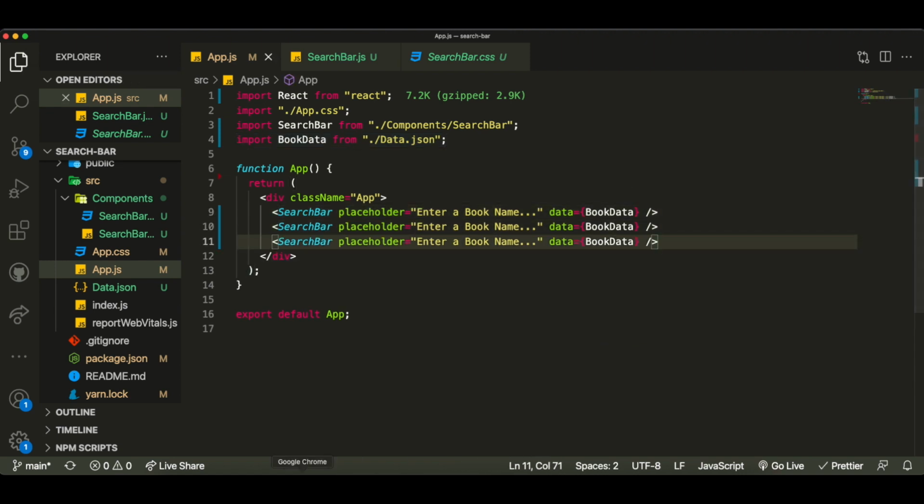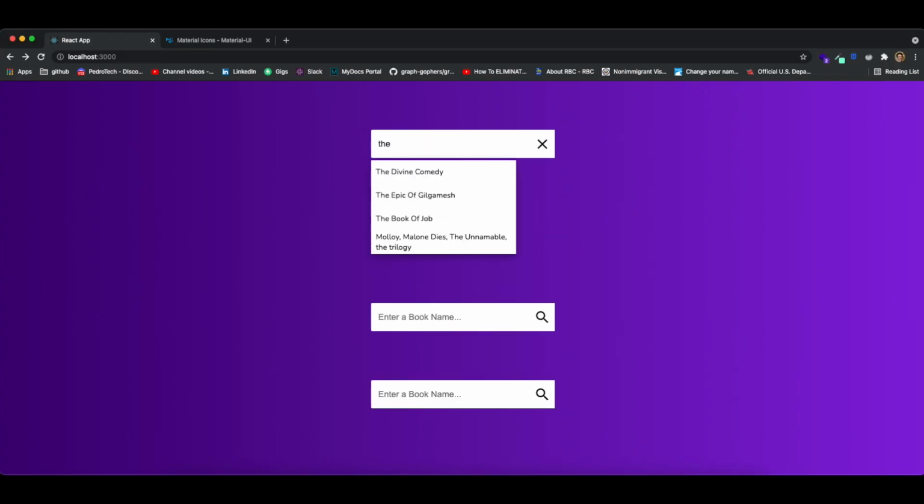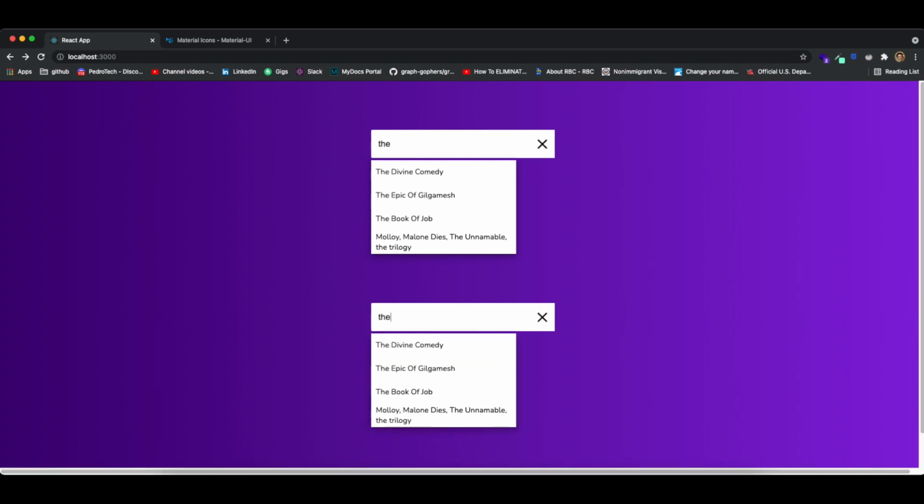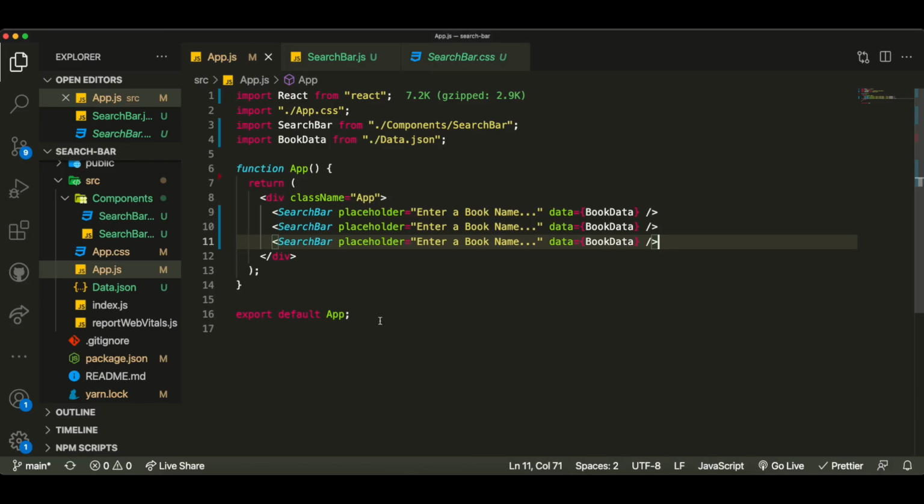I can have 3 search bars in my project and search for all of them. I'll search for the divine comedy on this one. I'll search for the possessed on this one. I don't know these books. I just got this random list online. But you can see we can reuse this component many times, which is pretty nice. And yeah, that's basically it.